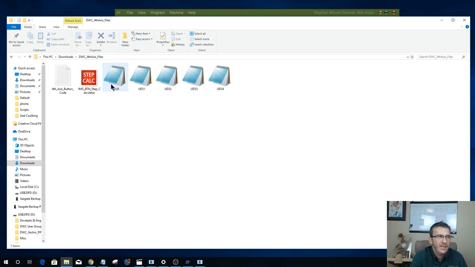This is for the mini carver. Script 30 is for the mini carver. Script 31 is for the 2440 that is pre-2016, earlier model units. Script 32 is for newer model, anything after 2016, 2440 units. Script 33 is for our 4x4 machines, and 34 is for our 4x8 machines. So I have a newer model 2440, so that's going to be U32.